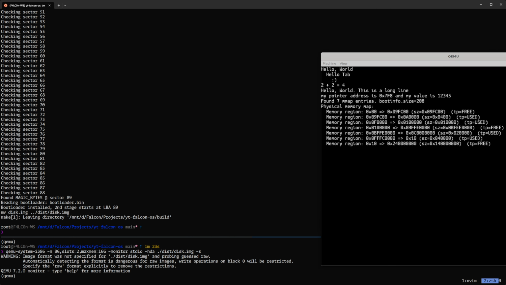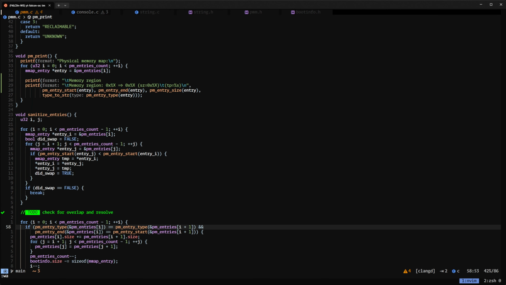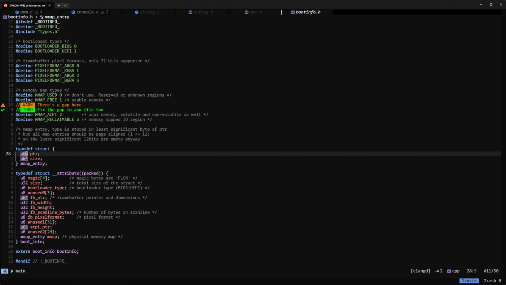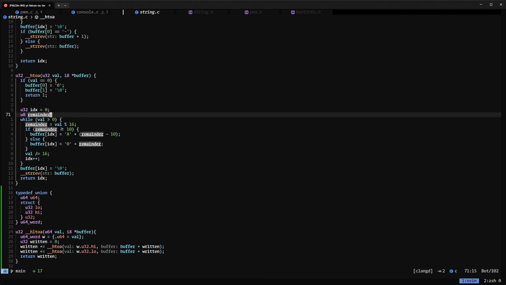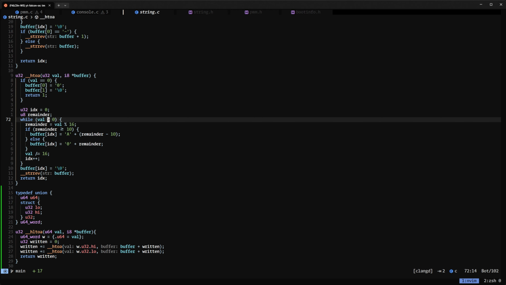Okay, so let me just zoom in a bit. Okay, so it's a bit better, but the numbers are still wrong because, okay, I think I see what it is. So the numbers are wrong because in our printf, or rather in our H2A implementation, we just stop where the number stops and we don't do any padding for the number.